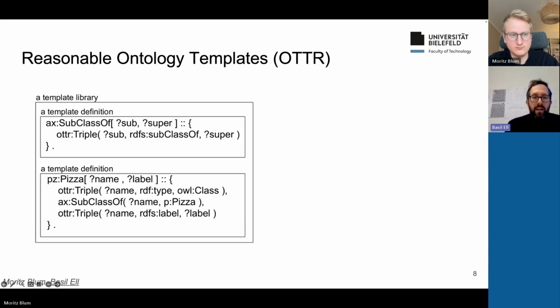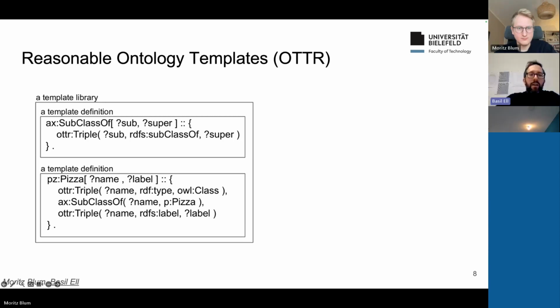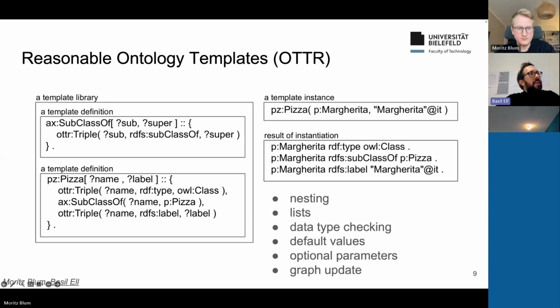Subclass of here is a template that we call within the pizza template, so we can nest templates. The subclass of template also needs to be described. It has two parameters, sub and super, for the subclass and the superclass, and we just use RDFS subclass of. Which is interesting here because we could also decide to use something else. Instead of RDFS subclass of, we could say maybe we want to use SKOS broader. The decision to use subclass of is just given in this template. So if we want to change this design decision, we just need to change this template, and automatically the data would be regenerated with SKOS broader instead of RDFS subclass of.